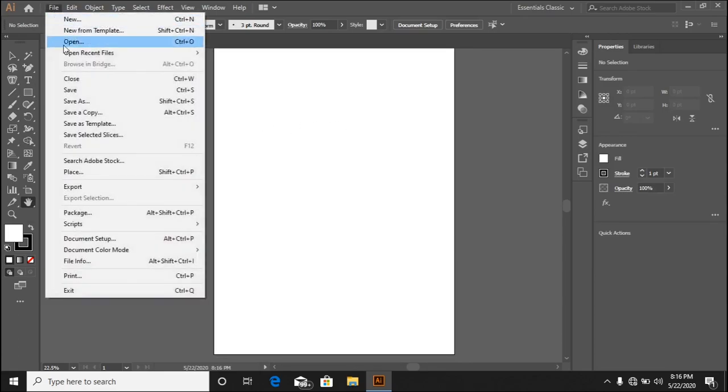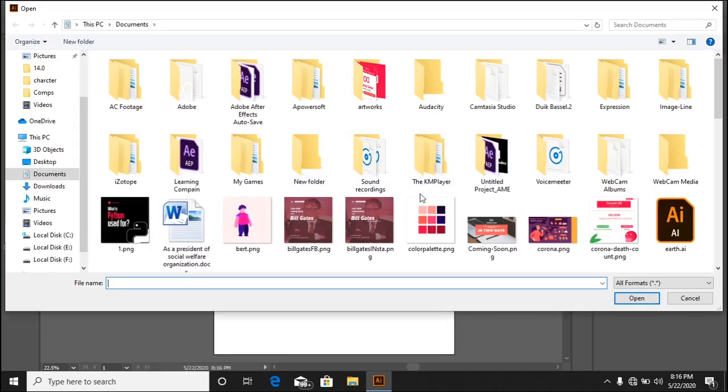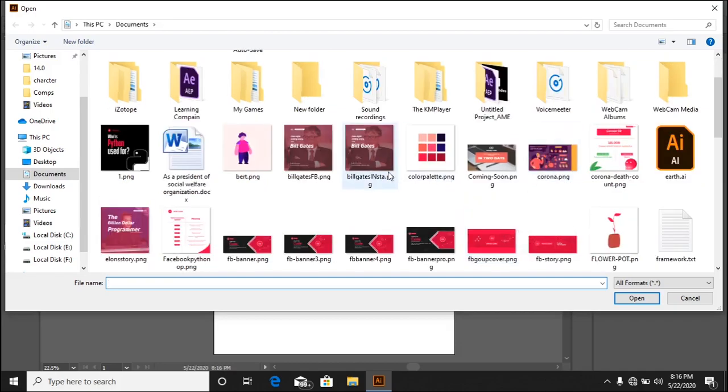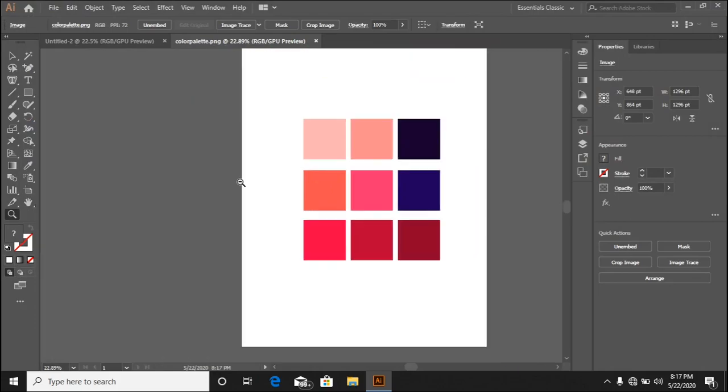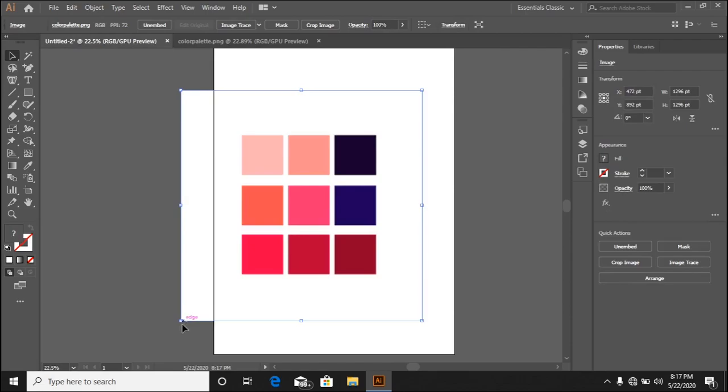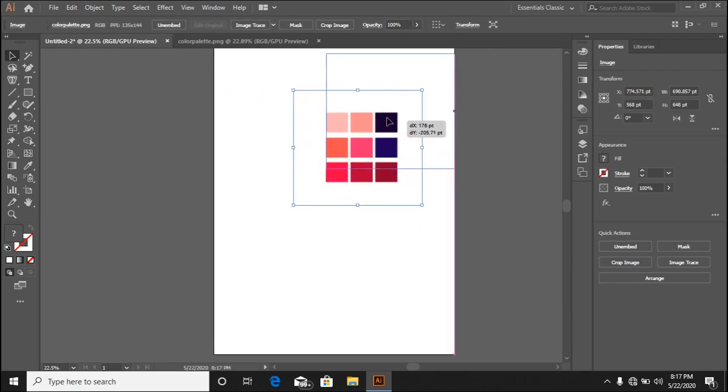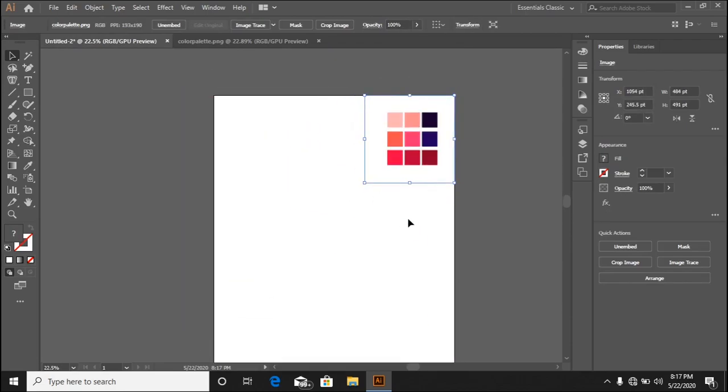To open it, go to File and then click on Open. Click on the color palette and then click Open again. Click on it, press Ctrl+C to copy, and then go to your main document and press Ctrl+V to paste. Scale it down a little bit.